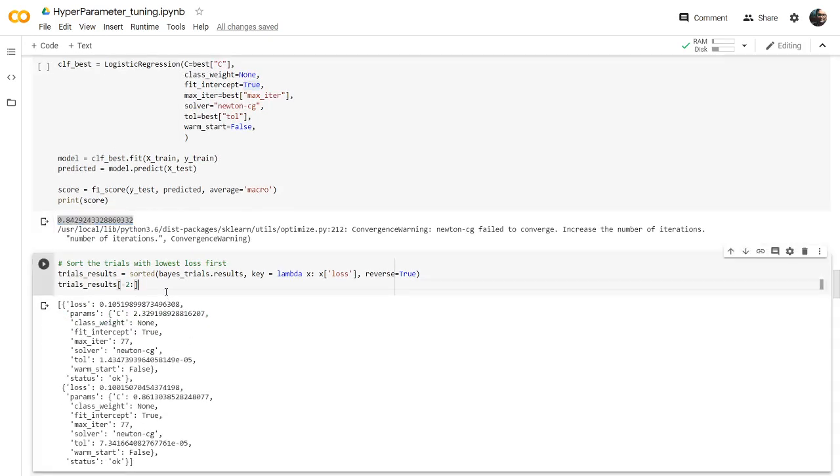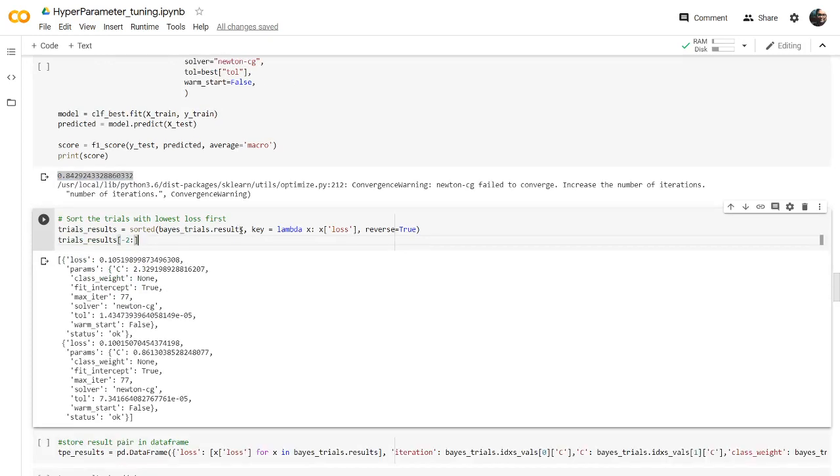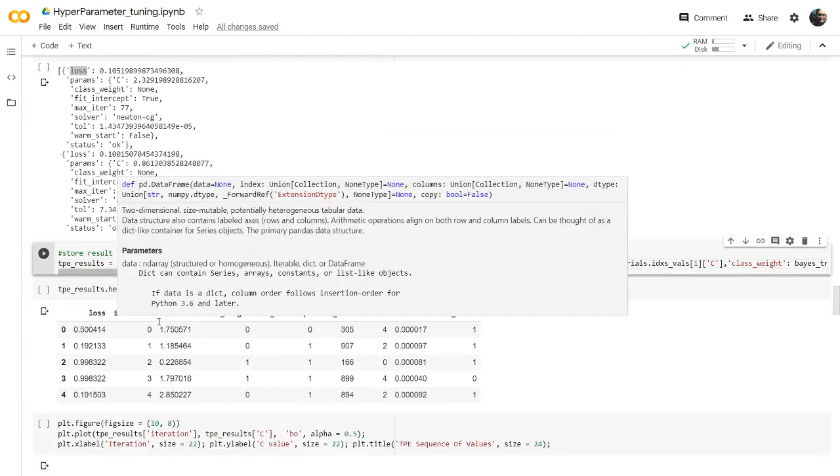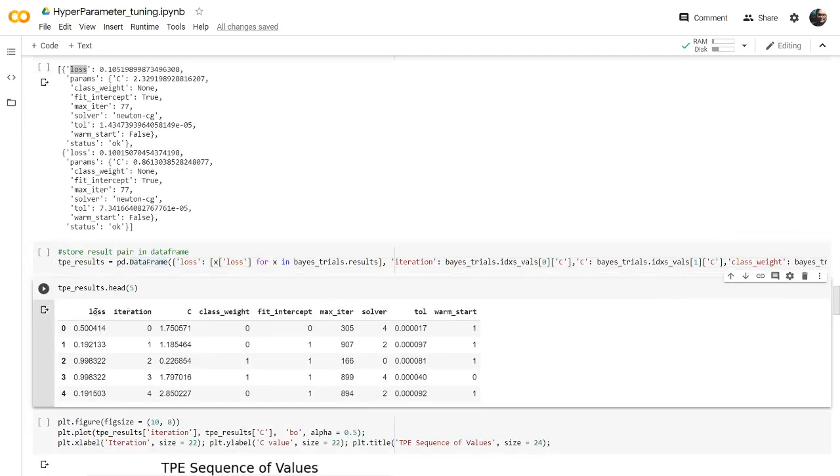So let's also take all these values and see how it searched on the domain space. So we'll be taking all the trial values here, and it will be in this format. So the loss will be there and all the parameters. All 50 will be there because of the 50 trials, and we'll be taking this in a data frame. So this is how the data frame looks. The loss will be there and the iteration number will be there, and at that iteration what the values of these parameters are.